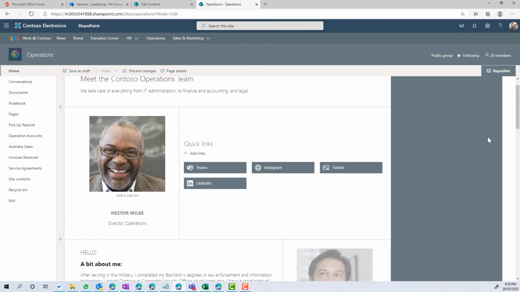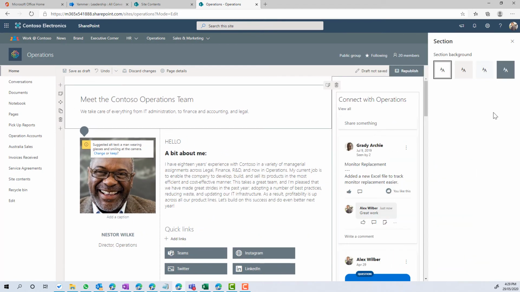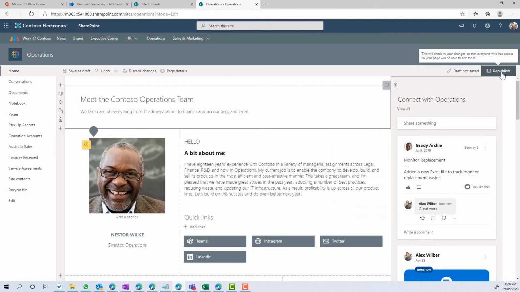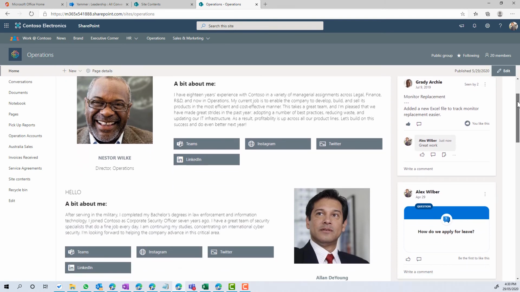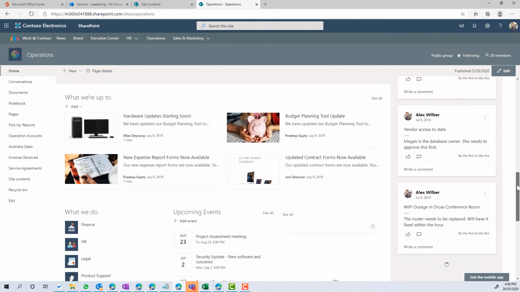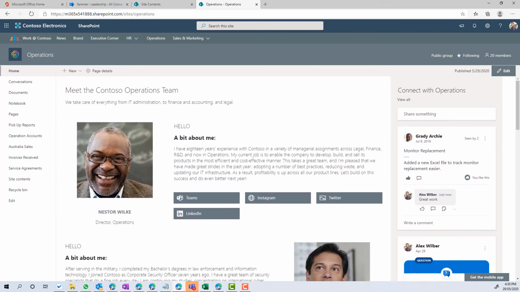Now I'm just going to jump back into edit mode here. I'm just going to, again, change the color. Let's just give it a light gray color. So it's just a little subtle change. And you can see here how much of a difference that makes to the page. So we've got that separated out now into the vertical sidebar. And it just adds another dimension to your team site or your page.